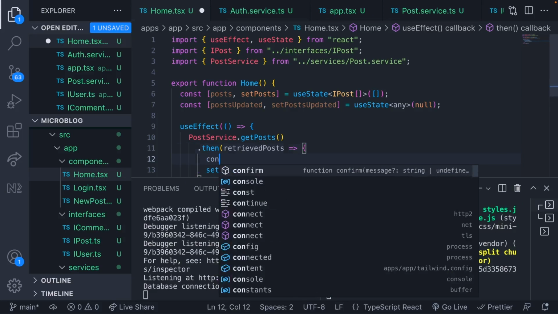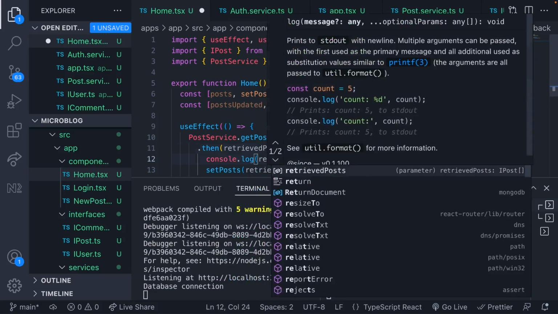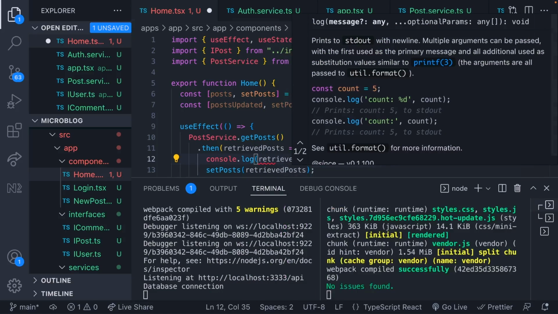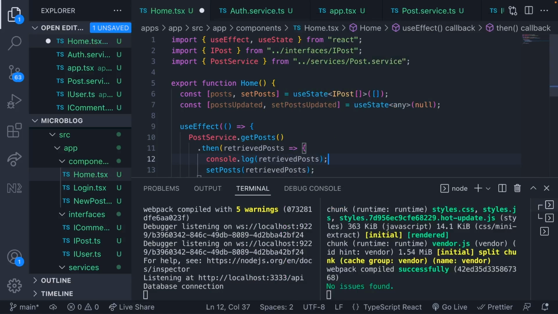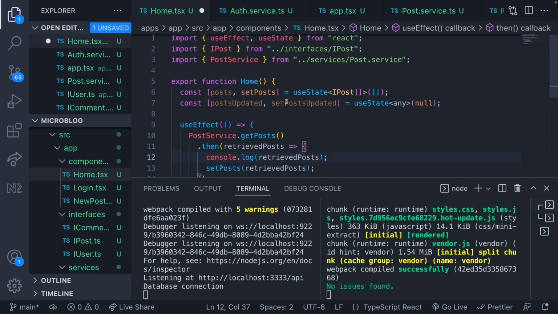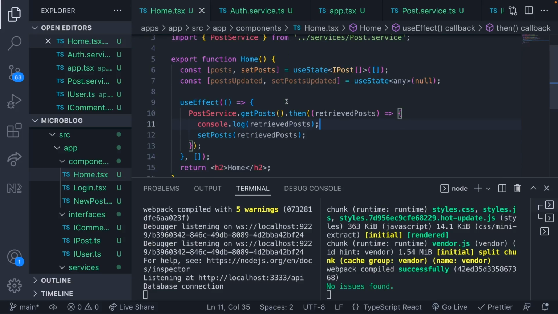And what I'll also do at the moment is just log that out to the console, because we haven't got anywhere in our user interface at the moment to actually display those posts. So we should just be able to check that that's in there just by looking in the console.